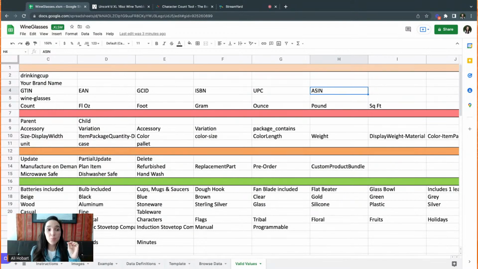Another important thing is that you need to type or copy exactly how it's showing here, and it's case sensitive. So for example, drinking cup is all lowercase and all together, with no space. Or UPC is all uppercase. So what you can do is just copy.